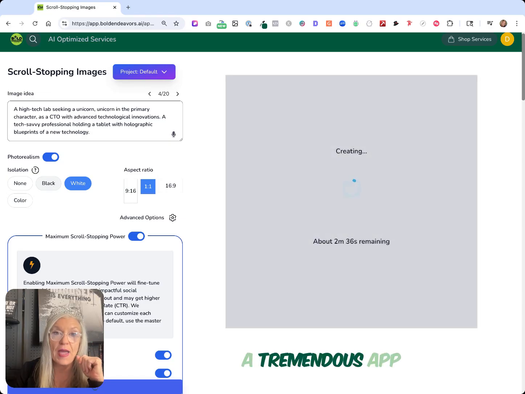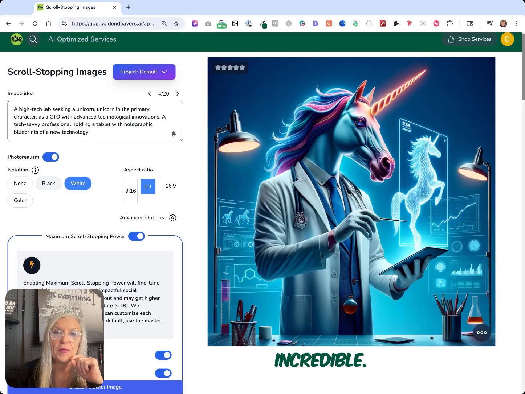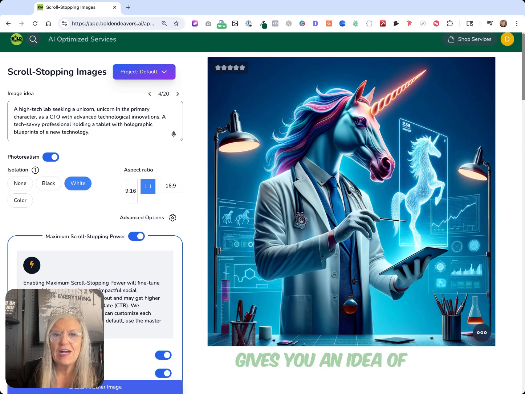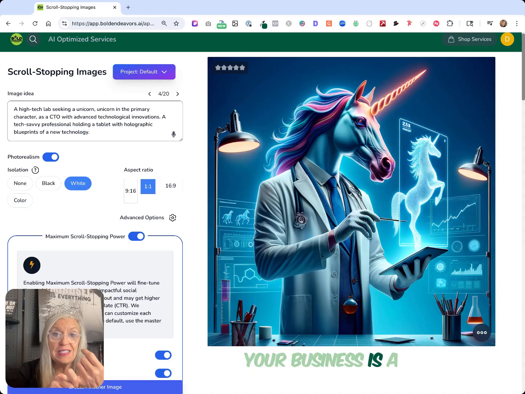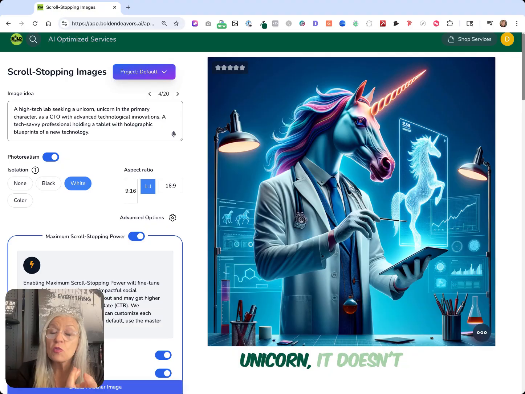But this is a tremendous app, and the amount of feedback that we've gotten on this has been absolutely incredible. Again, another one. Now, granted, this is very mythical because we chose a unicorn as our subject, but it gives you an idea of where you can go and what you can do. So it doesn't matter if your client or your business is a lab, if you're a gardener, if you're a plumber, if you're a unicorn, it doesn't matter. It will be able to create what is best for you.